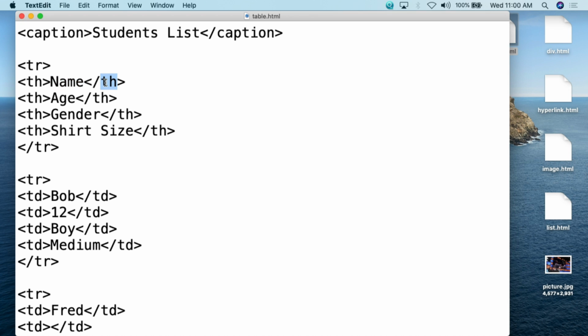So this is going to print out the text within that cell, but it will be big and it will be bold so that you know it is a title. So we're going to do TH, and we're going to call this one name. TH, we're going to call this one age. TH, we're going to call this one gender. And TH, and we're going to call this shirt size. So these will be the cells in the row. The first cell will be called name, the second will be called age, the third will be called gender, and then the fourth will be shirt size. We're then going to close the row.